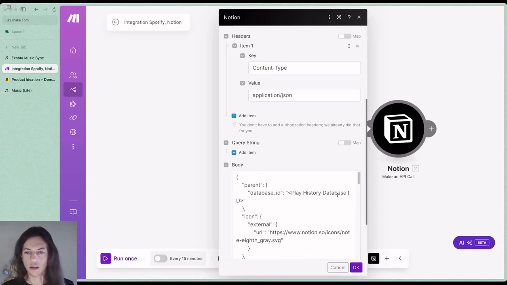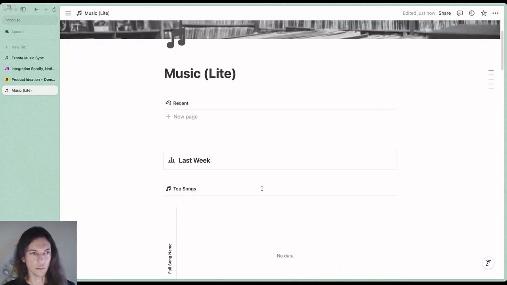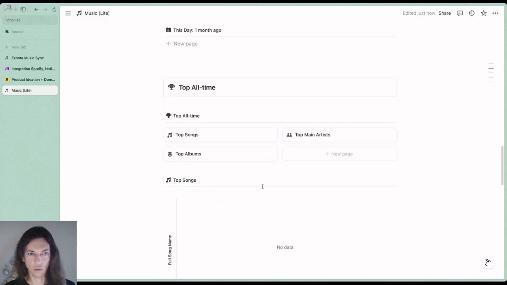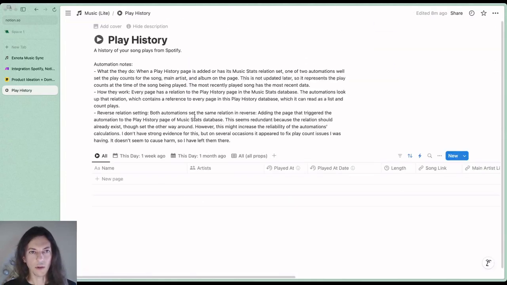One is get the play history database ID. So to get that, we're going to go back to the template we duplicated. So this is important to go to the one you duplicated and not try to go to the one on the original site. So we're going to go down the bottom, go to our play history database, and this is the database, the table we want. And this is fun because I'm going to right click and go copy link here.